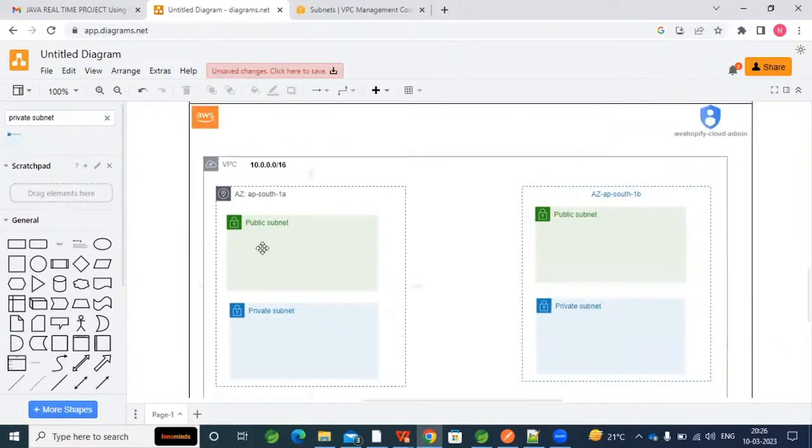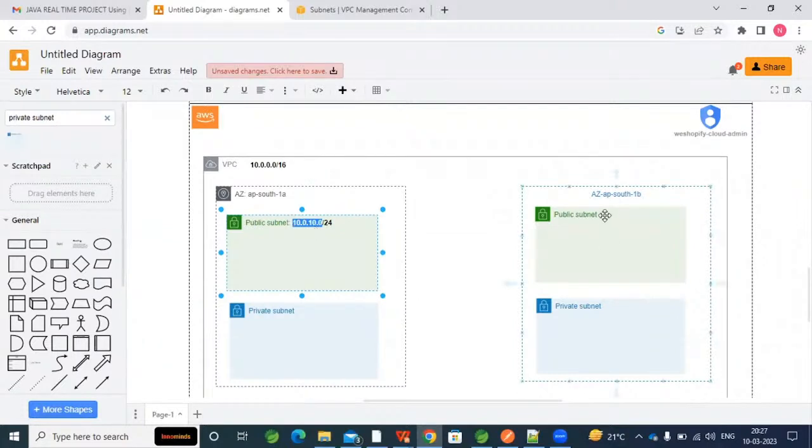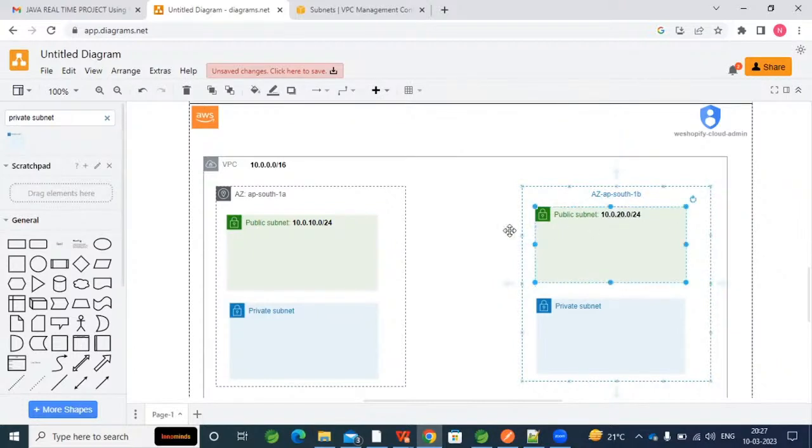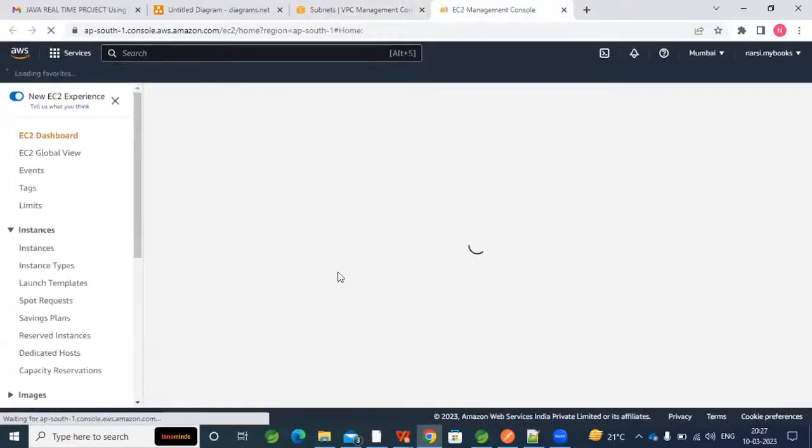So this public subnet 1, maybe we are dividing the huge network into subnetworks. So those are all the subnets. So this is 10.0.10.0/24 and this is 10.0.20.0. So when 10.0.20 it is public subnet 2. When 10.0.10 it is public subnet 1. What are these 10.0.10? What are all these things?